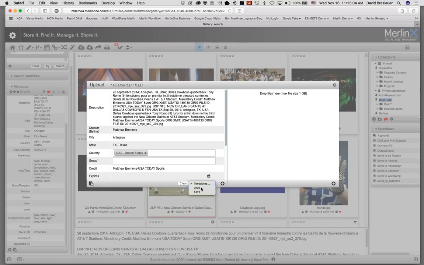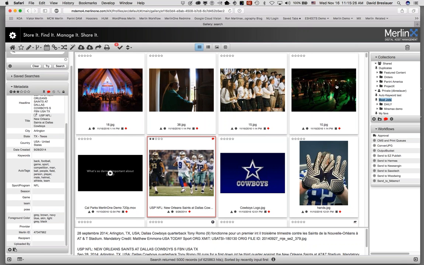So if I want to go see what templates I've previously saved, I haven't saved any upload templates. So if I wanted to save this as an upload template, I just click save and call it Cowboys template. Without the misspelling, click save, and that becomes one of my templates that gets saved. So that's kind of a cool thing, and I wanted to show you that because I like it.